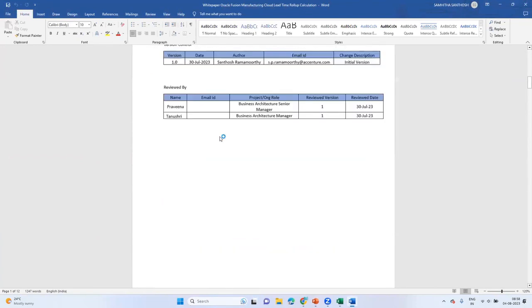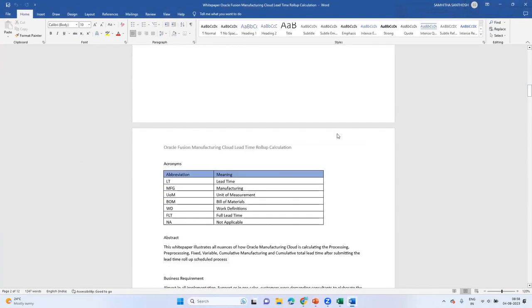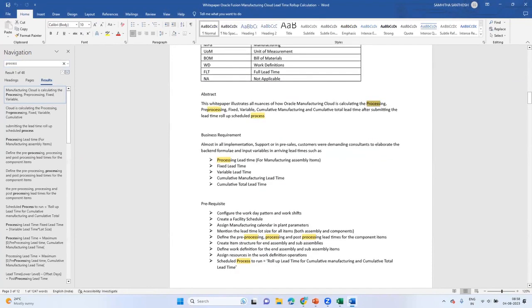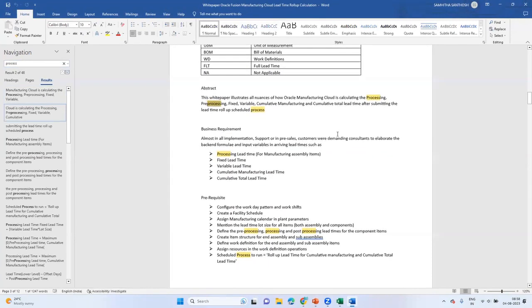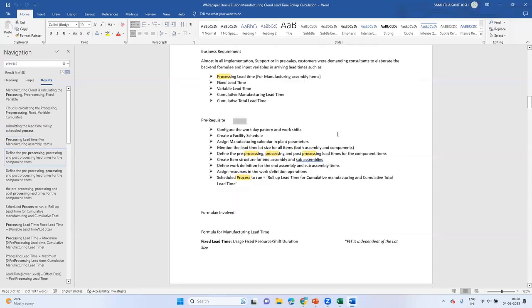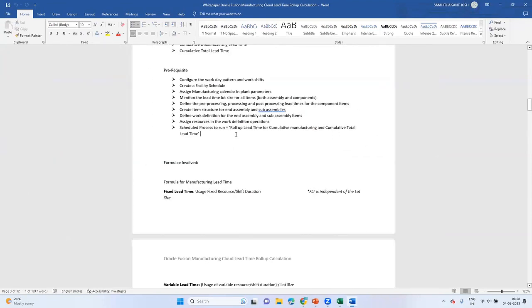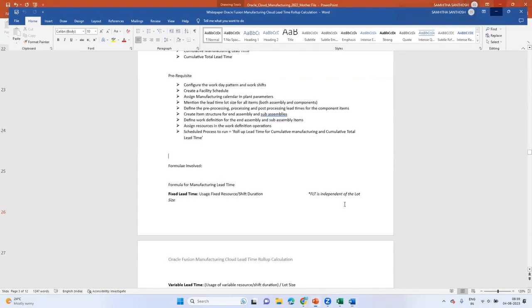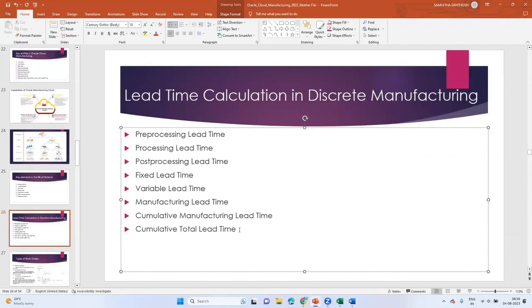You mentioned some scheduled process. Yes. The exact process name is roll-up lead time for cumulative manufacturing and cumulative total lead time. So this is the process name. This is the only process that you can run to derive the lead time. If you run this process, then it will derive the lead time and load the lead time for all these types of lead times.